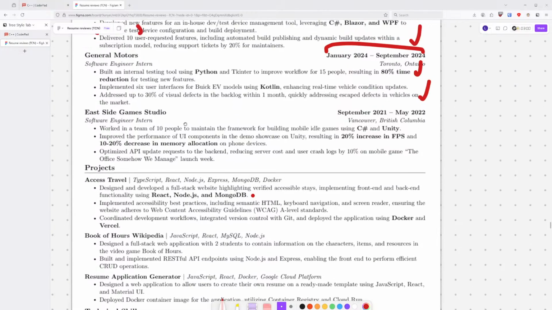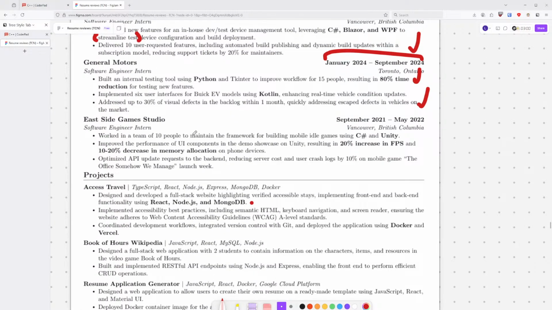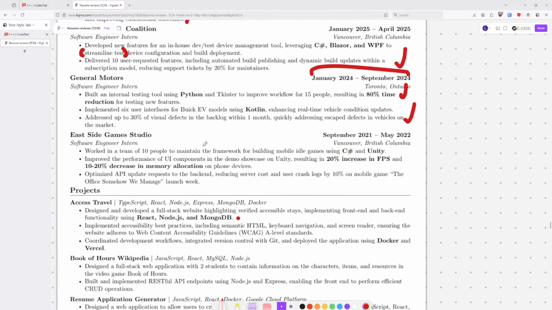Okay, let's take a look. So this is a game dev team of 10. You said a lot of "team of" stuff here. To maintain the framework for building mobile. I would personally say, what did you do specifically in this team regarding this? I think this could be good for context, but I want to see what you specifically did, right? Improve the performance of UI components and demo showcase at Unity, put on 20% PS, doing allocation fund devices.